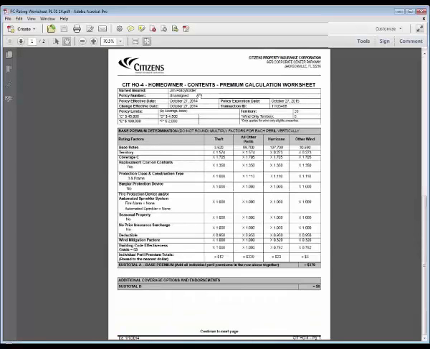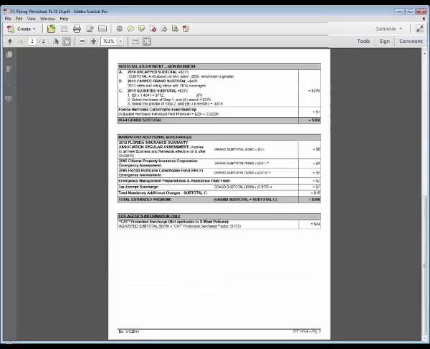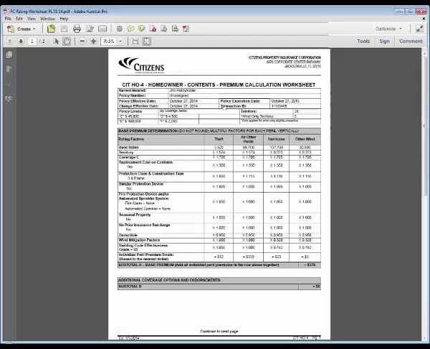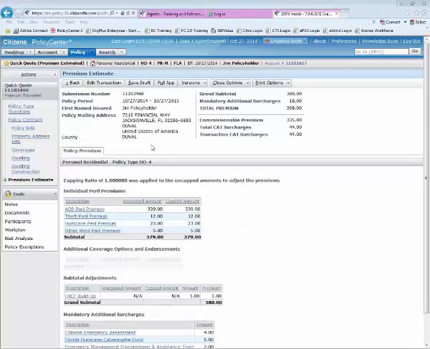And you can see that there's 2 pages to that. It talks about the capping structure and all of that. So you could, again, it's a PDF. You could save it. You could email it. You can print it as you like. And I'm going to go back to my Policy Center screen and pass it back over to Allie.